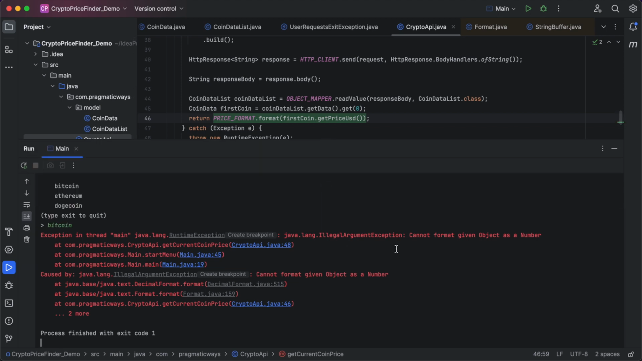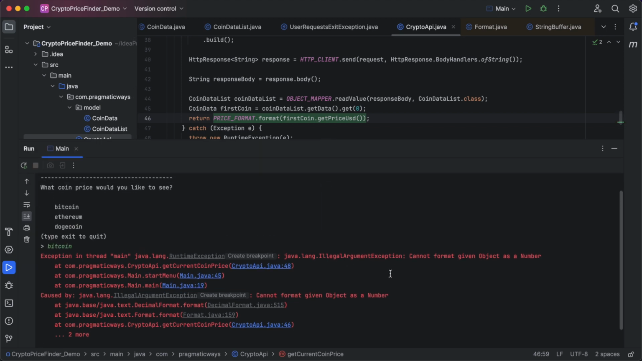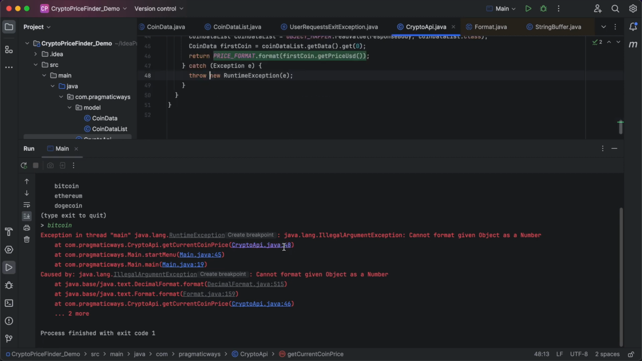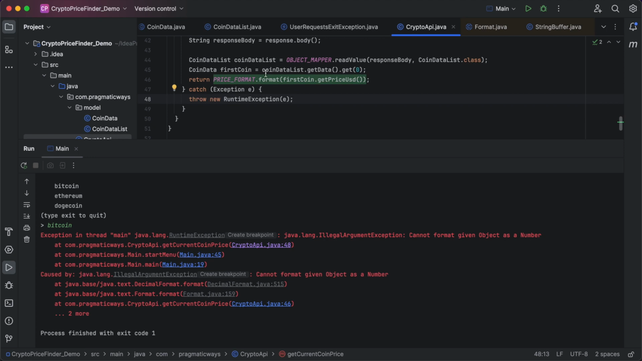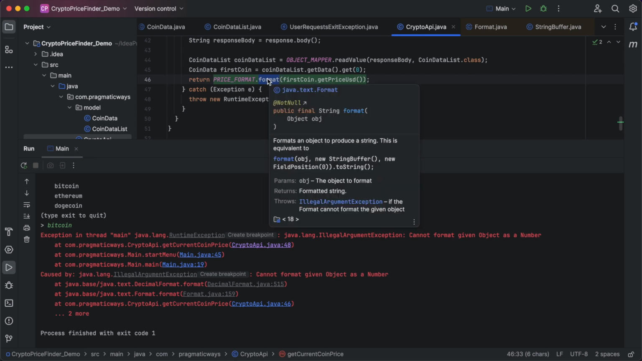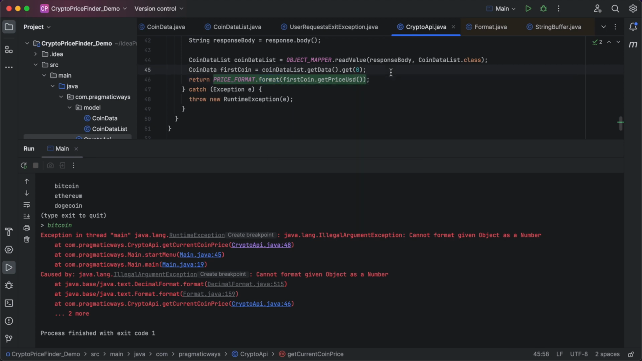All right, so we have an error here, and the reason we are getting this error, if we look, it's a runtime exception right here, and it's getting thrown from right here when we're trying to format this price, because this decimal format is really going to be looking for a double or some sort of decimal, but if we remember, this get price USD is returning a string. It's returning the string of a double instead.